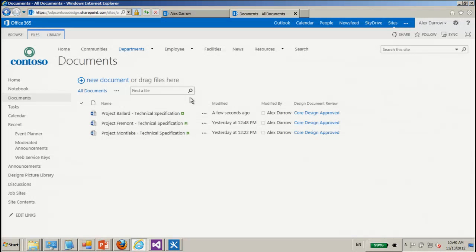And you can see now that the workflow is advanced. What it's done is, at this point, that workflow has assigned another task back to Alex saying that it's waiting for him to get the document to the next stage, which is submitted for final review. So there you go. We just ran a workflow.